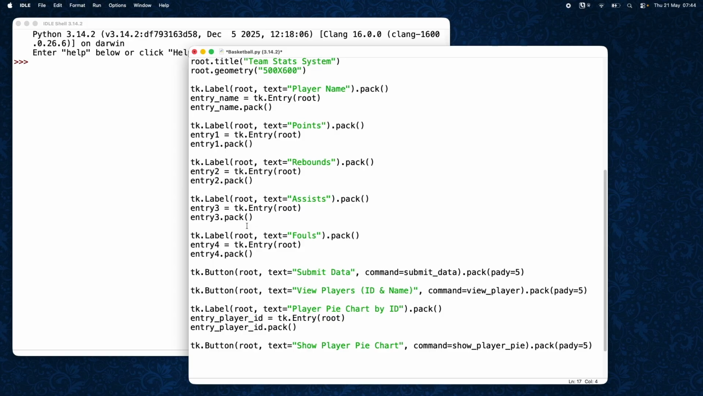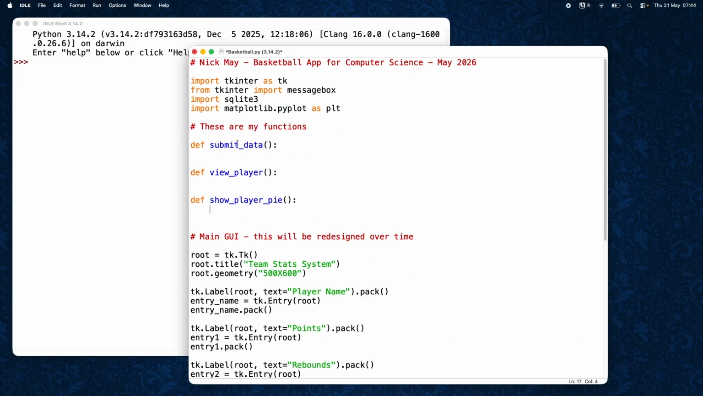Now, for the purpose of a placeholder, we could just put a print statement. Print, let's put submit data, and then we know that function's been pressed. Or we could put in here this one, view player, and then down here we could put in something like show player pie.